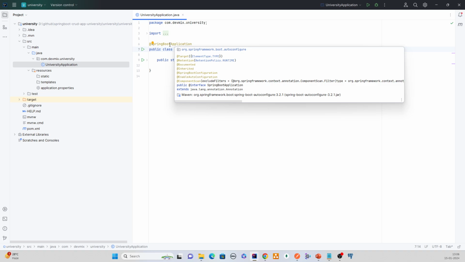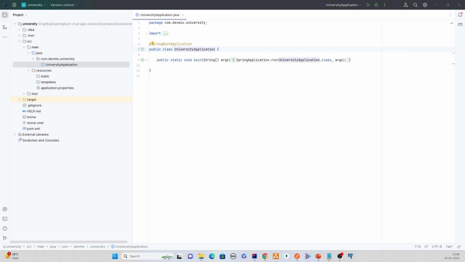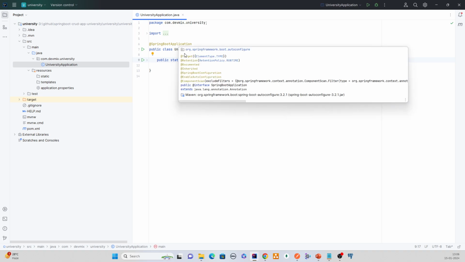The SpringBootApplication annotation contains three annotations, like EnableAutoConfiguration. If you see here, EnableAutoConfiguration, ComponentScan, and SpringBootConfiguration. So what is the use of these three annotations? EnableAutoConfiguration is bootstrapping the configurations and enabling the default configuration, like dispatcher servlet, enabling that embedded Tomcat server, those things. And a lot of configurations are added by default.